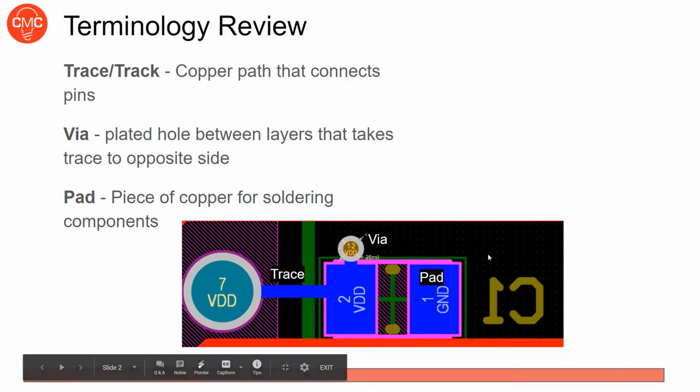And a pad is a piece of copper for soldering components. So like the pad of a component. So this component has two pads, VDD and ground. This is a capacitor. So yeah, it has two pads, and these will be, again, exposed copper that you solder a component to. So those are just some terminology reviews. Make sure you understand this.